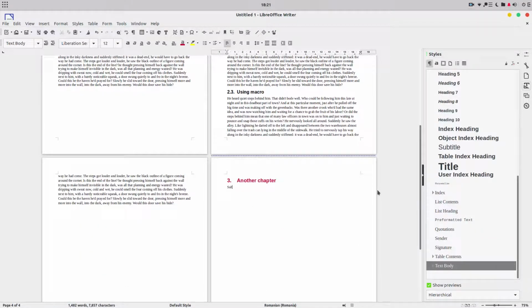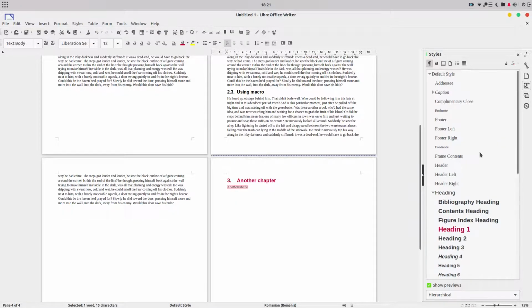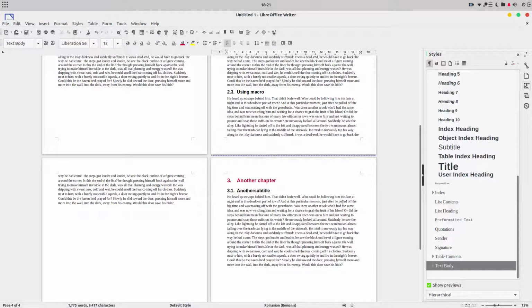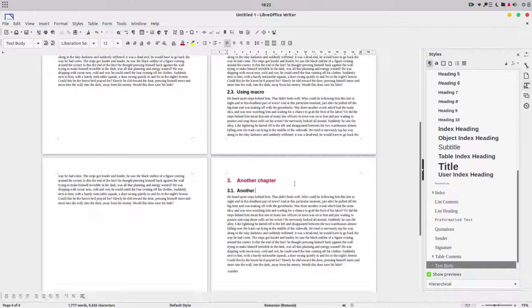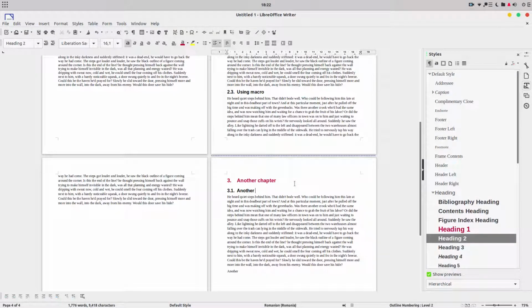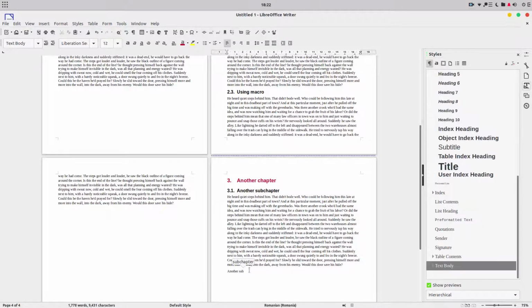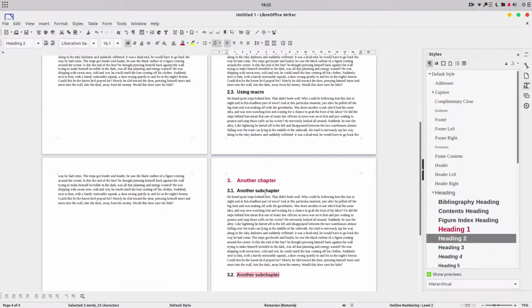We could say that. Another subchapter, let's have a heading, some text, another subchapter, okay, another subchapter. Let's mark this and double click here. So it's very easy to use.